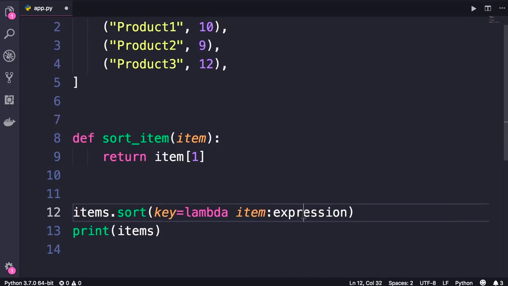Then after the colon, we should add an expression. What are we returning in our sort_item function? We are returning item of 1. So we simply add that here, item of 1. Now you can see with this syntax, we don't need to use def for defining a function. We don't need to give our function a name. We don't need these parentheses here, and we don't need the return statement. So this is a shorter and cleaner way to define a function that we're going to use only once as an argument to another function.